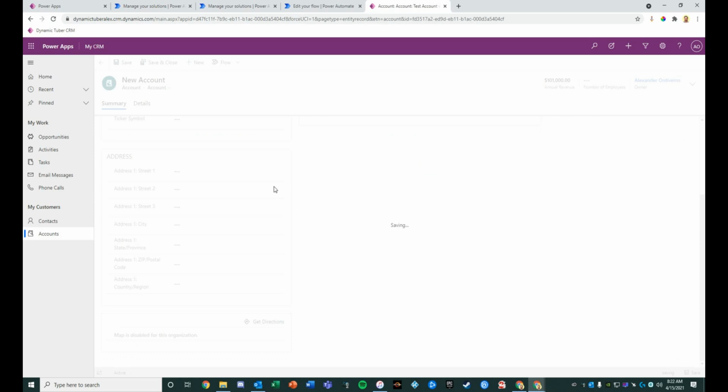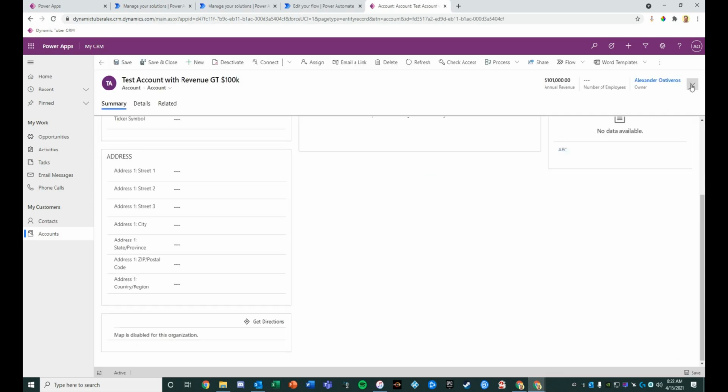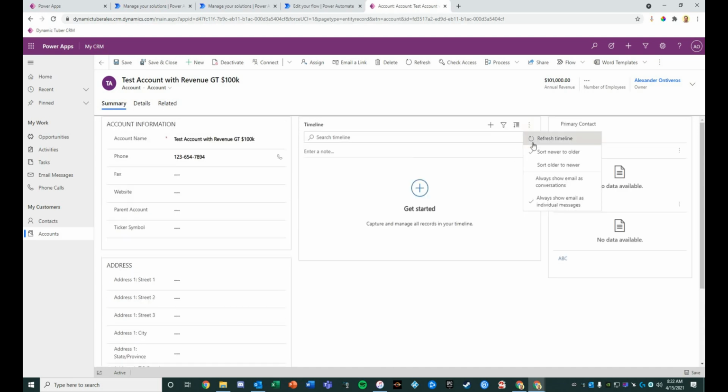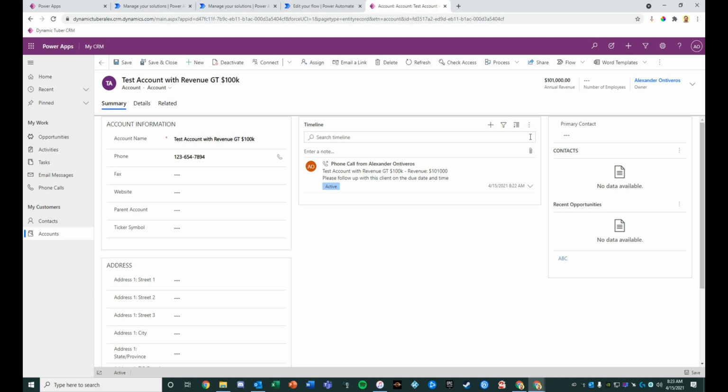I'm the owner of the record in this case. I'm the only user in my environment. So what I want to do is find out, you know, did it create a phone call for this record? And usually when you first create a Power Automate job, it takes a couple minutes before it'll actually go ahead and run. So we'll give it a moment. It's also possible that I didn't build this right. But no, here it is. So here we are. So we have a phone call.